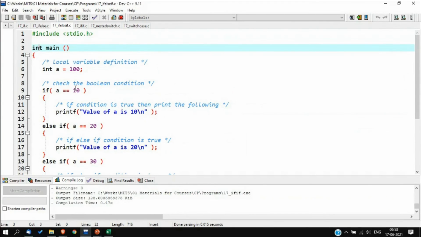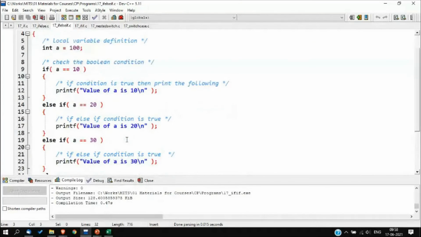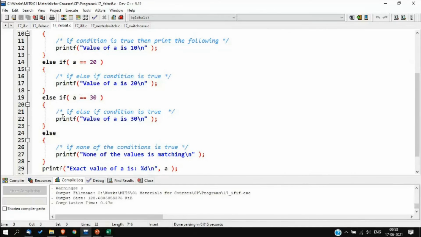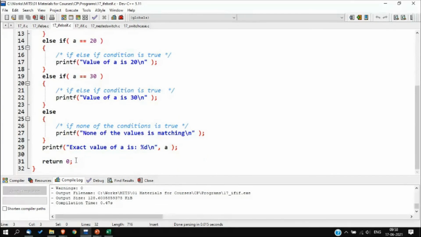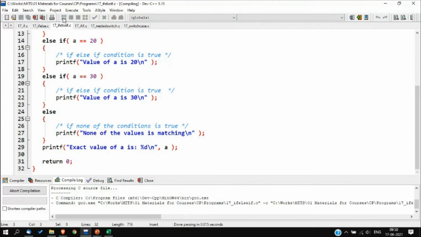And if A is equal to 10, then we have to print "value of A is 10". Else, if the value of A is 20, then it will be printed as "value of A is 20". And if A equal to 30, in that case, "value of A is 30" will be printed. And else, if none of them is correct, then print "none of the values is matching". So then finally we have to print the exact value of A, that is 100. So let us run it.